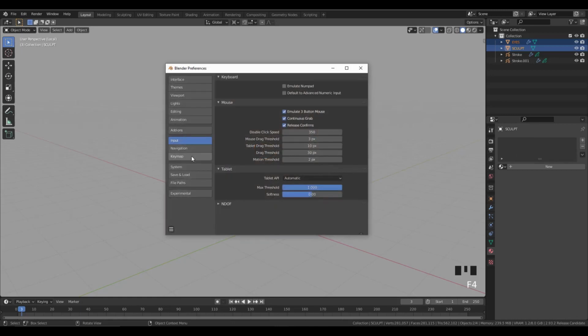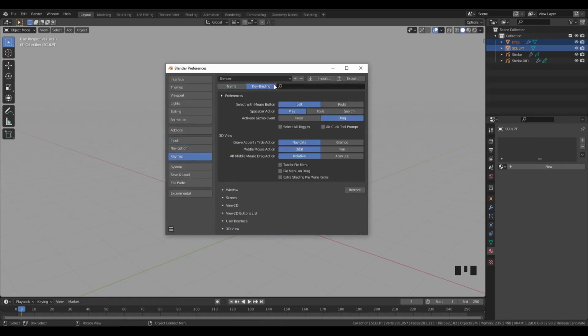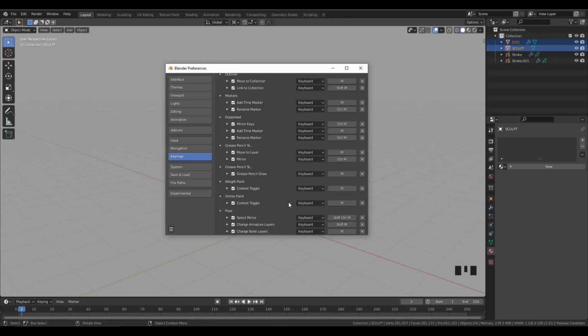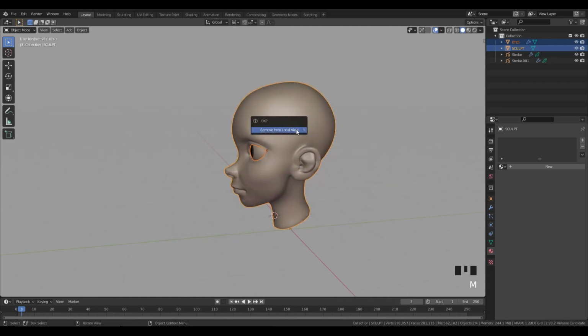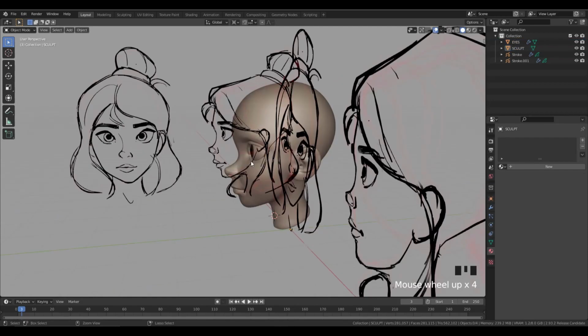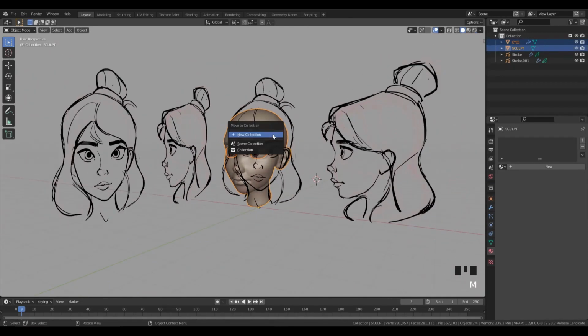Let me look at the key map. Let's press the key binding and press M. And I think I've added move to layer. I've added vertex paint. Is it that? Oh, sorry, I need to go out of local view. Okay, sure. And now M and new collection, and let's call this sculpt.